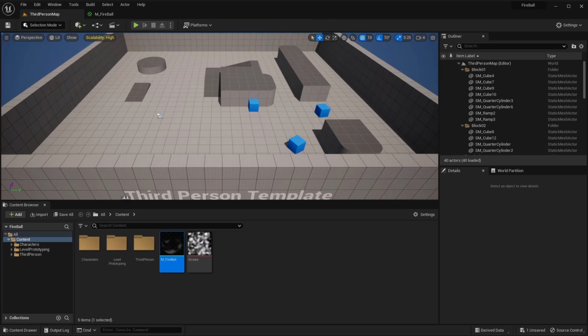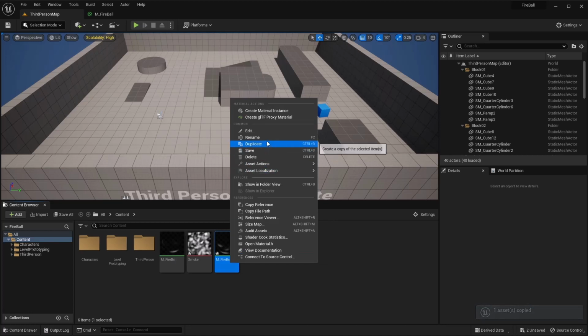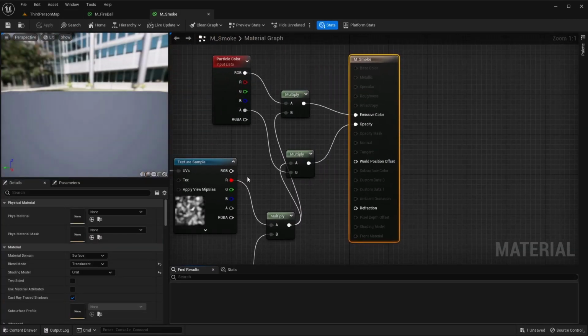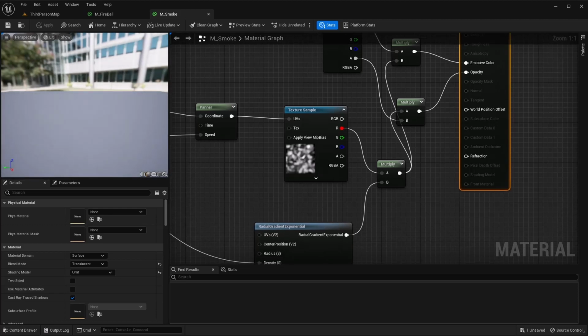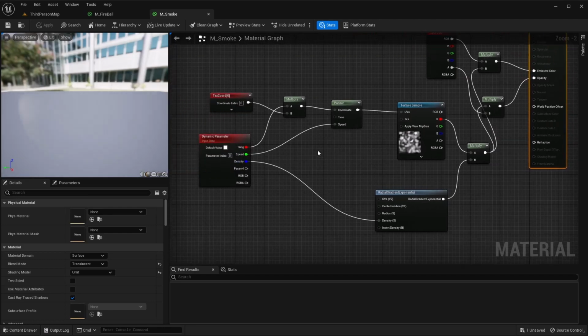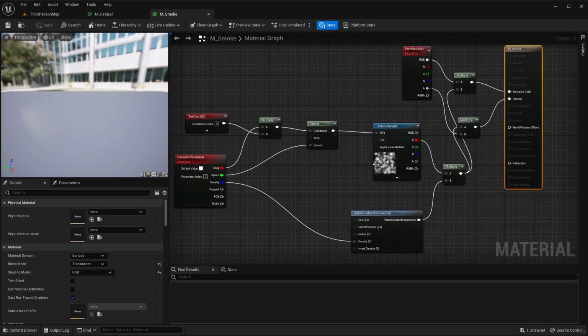For the second material, I'm actually just going to copy and paste this. And I'm going to rename this to be Fireball, or maybe Fire Smoke, or we'll just call it Smoke. And then we'll go ahead and open this up. And these are actually going to be the exact same for this. But I like to make these separately in case we make any changes to this on the way. So there's really going to be nothing different here.